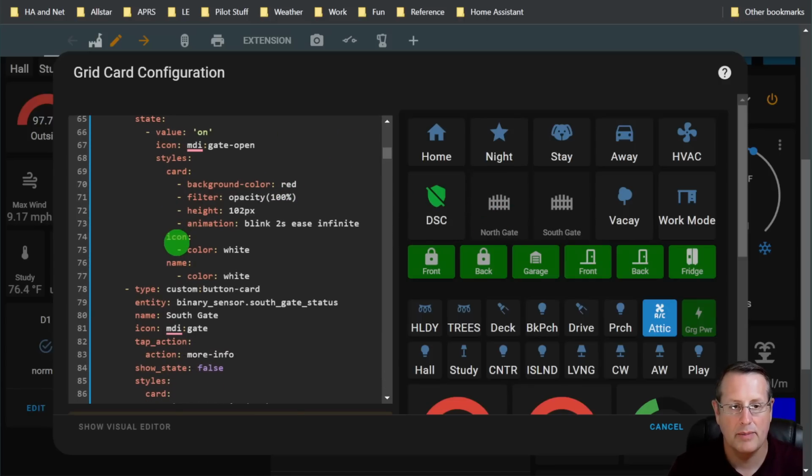And you can see here where I apply the styles again. Background color for the card. Notice we're using the card as our style, not just the font, or not just the icon or anything. But the color is going to be red for the entire card. The opacity is 100%. The height stays the same. And then I want to blink 2 seconds, easy, and make it do it indefinitely or infinitely. It'll continue to blink as long as this state is on.